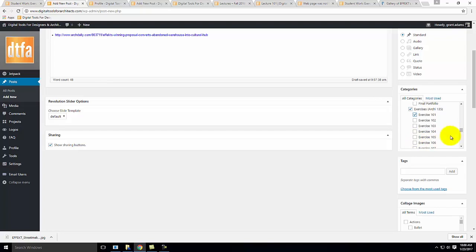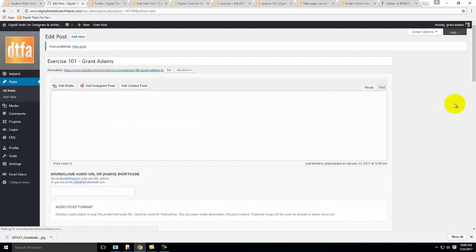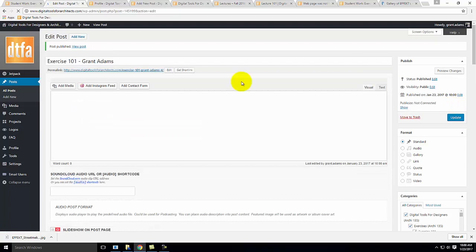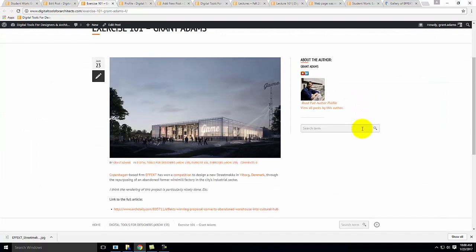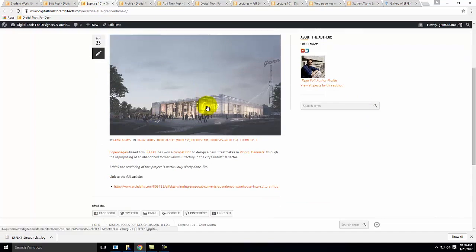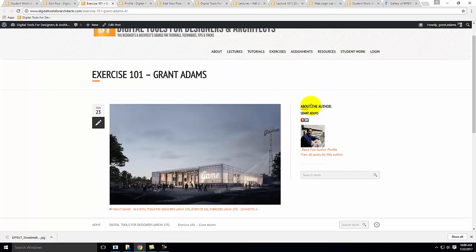Okay, once I have those categorized correctly, now I can scroll back up and I can hit the Publish button. So this is effectively turning in your work. So when I click Publish, it's now turning in the work for me. Okay? When I'm done, it'll say Post Published. I can actually view the post and see what it looks like. So there it is. There's my featured image. There's the text. There's the link. Okay? Notice that it also gives me some information about me on the right side.